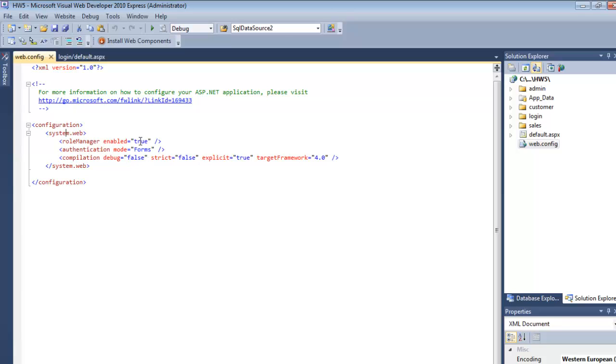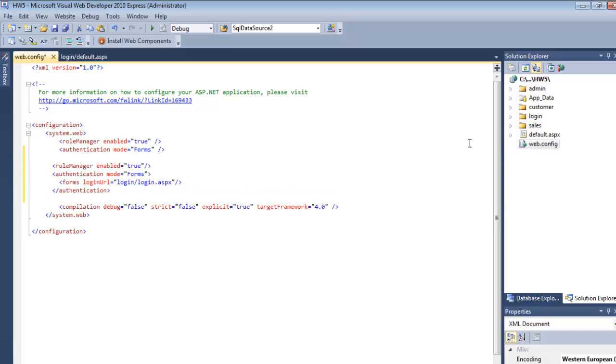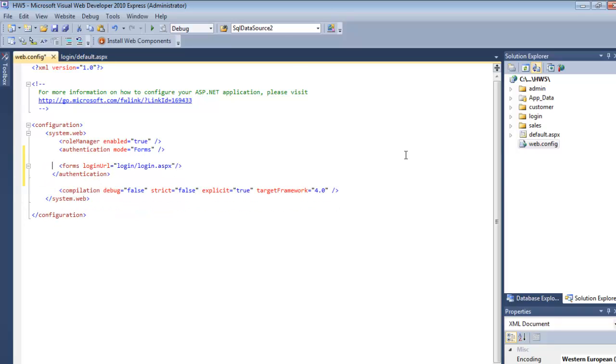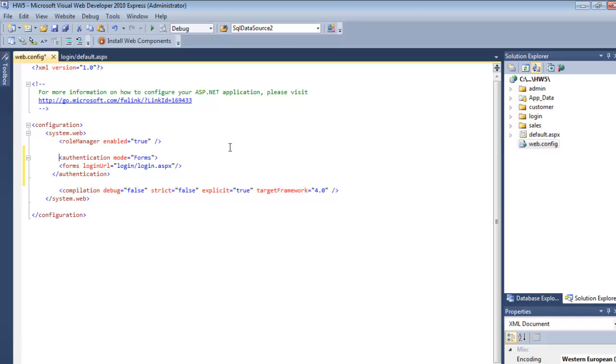I'm within System Manager. We've got Role Manager enabled. Authentication mode is forms. Here, the authentication mode is open and closed. Now it's an open tag. And if you're trying to authenticate in mode forms, where do you go to get logged in? You go to the login folder, default.aspx.